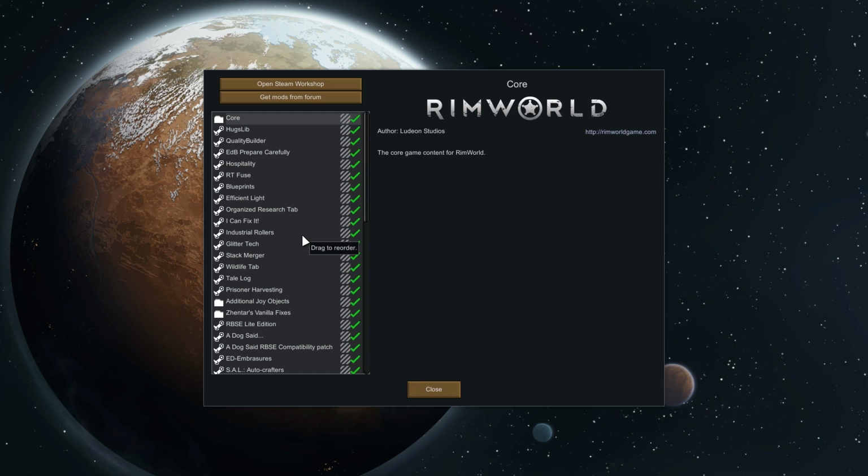Now, a word of warning, if you're downloading mods from a third-party source, that means not from the Steam Workshop and not from the Ludeon forums, please do be careful about what you download, as it's very possible someone could put malicious code into the game, and you really don't want that. So always double check that you're getting from a safe source and you know where the mods are coming from.